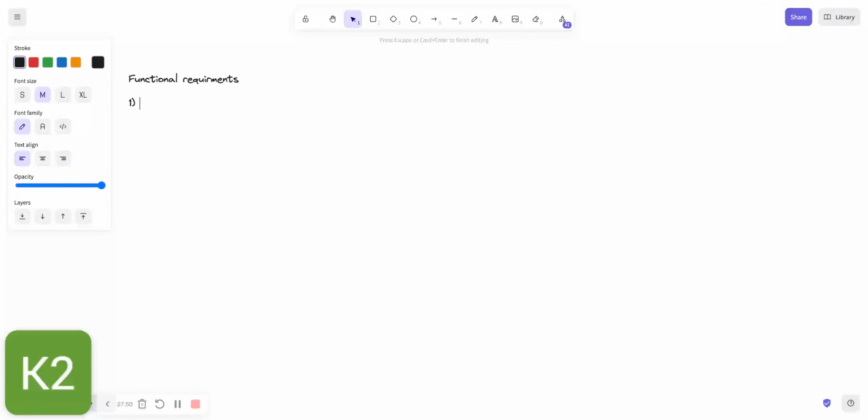Function requirements basically come from the user perspective, so they are mostly written like, as a user I should be able to do this, those kinds of things. So first function requirement is basically user sees a list of questions. Then second would be user can see the description of the problem.